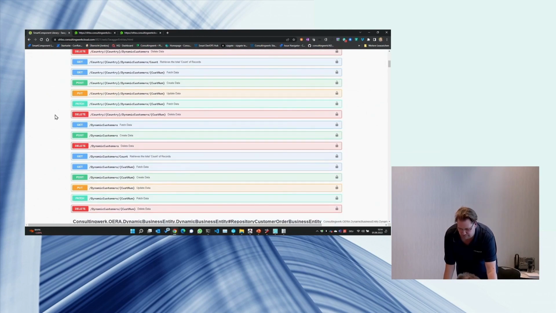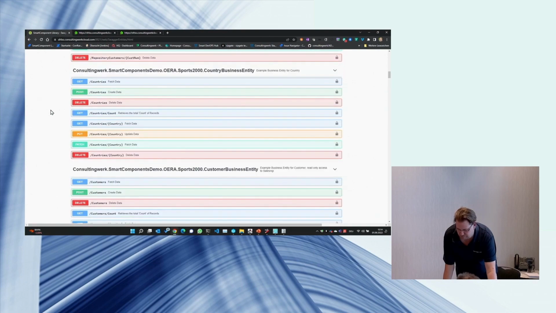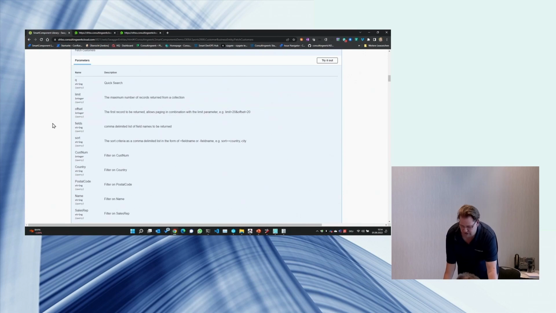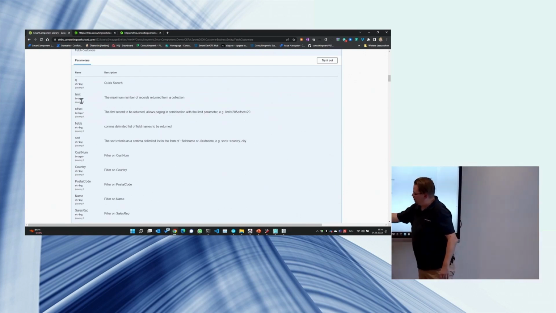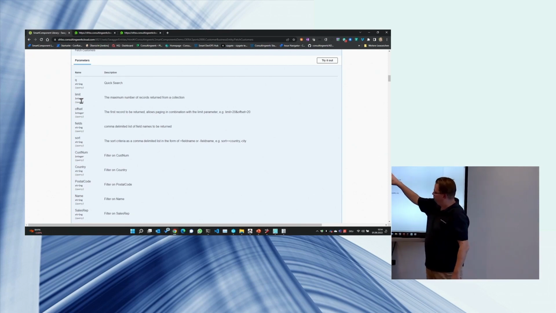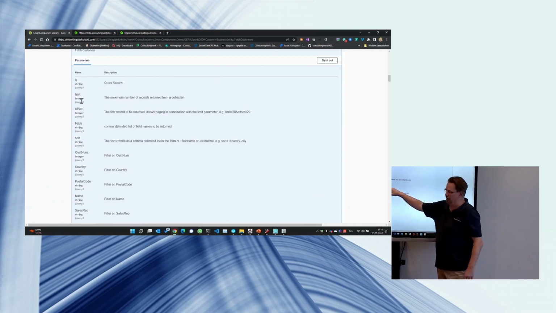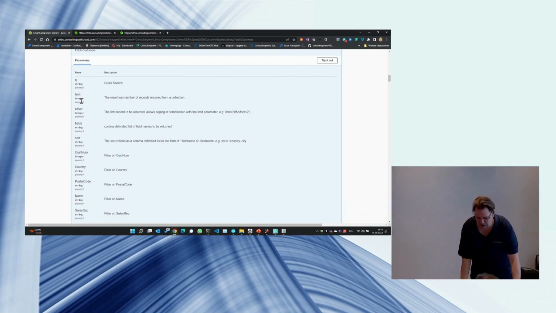And if I look for the customer business entity, I would see them here. And as part of the documentation, we also see various query capabilities. So I could use this interface also to specify how many records I want, which fields I want to have returned, and I could also filter on some of these fields.